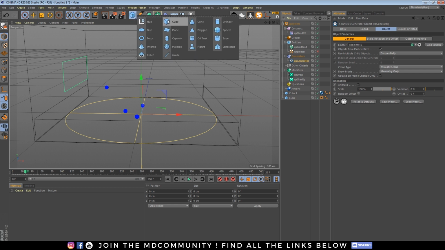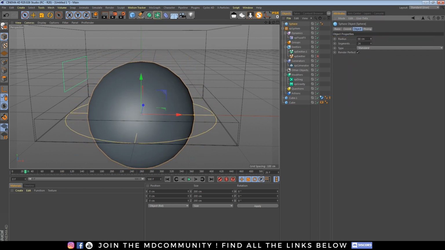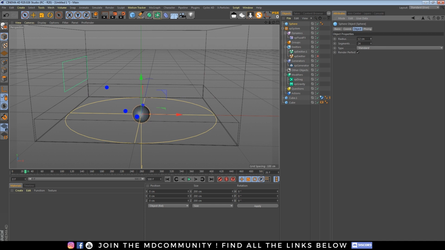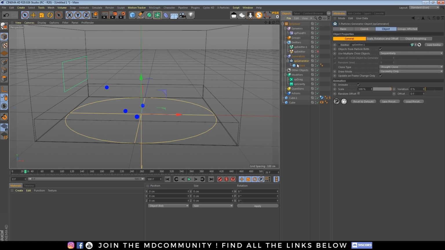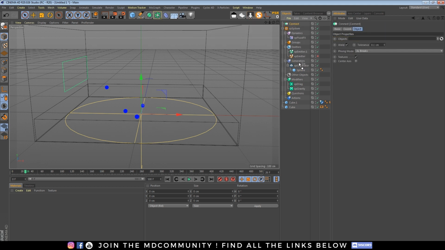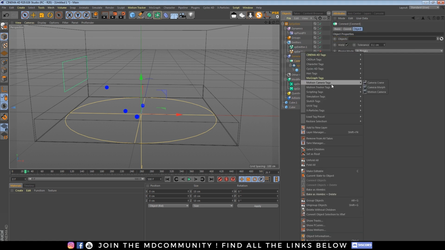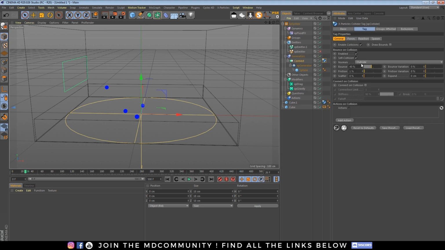And it will generate. Let's make a sphere. The radius we want to reduce it. That sphere, let's put it somewhere where we don't see it because we don't need it for now, and let's put it in our generator. Our generator, we will want to put it into a connect object, because like that on the connect object we can put a collider tag that will make our ball collide with the other particle.